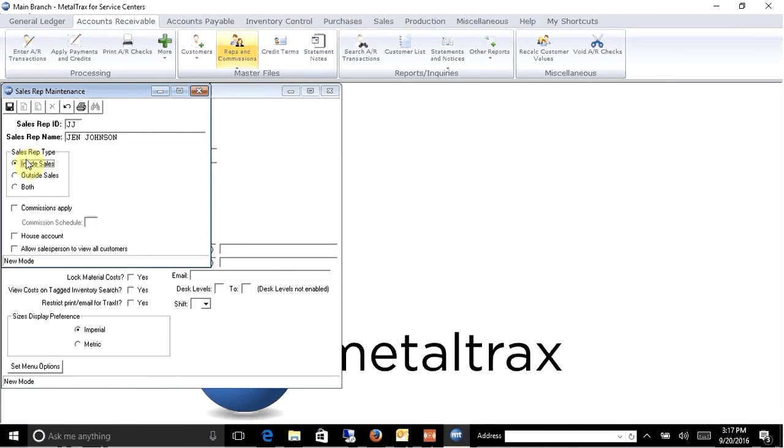It asks whether she's an inside, an outside, or both. In this case, Jen happens to be both. So I'm going to say she's both, and I'm going to save. I'm also going to set up a new sales rep, and let's say for this time, it's Tim. So I type in T, and the last name is Holman. So H for Holman. You can type in his name, Tim Holman. And Tim is an inside sales rep, and save.